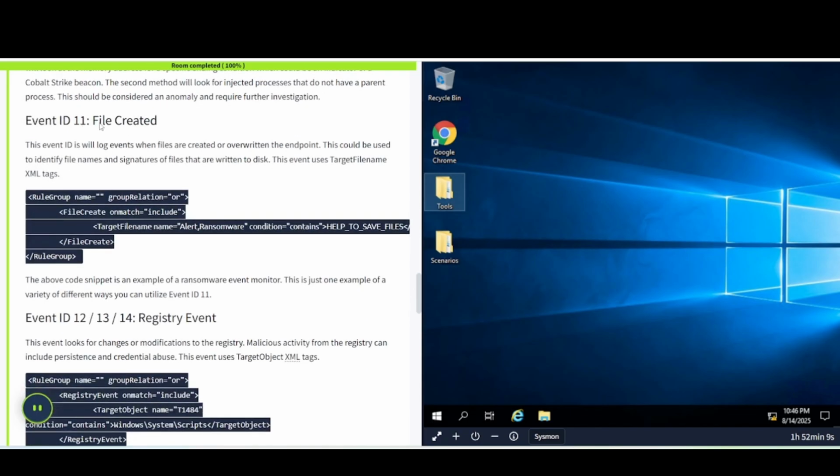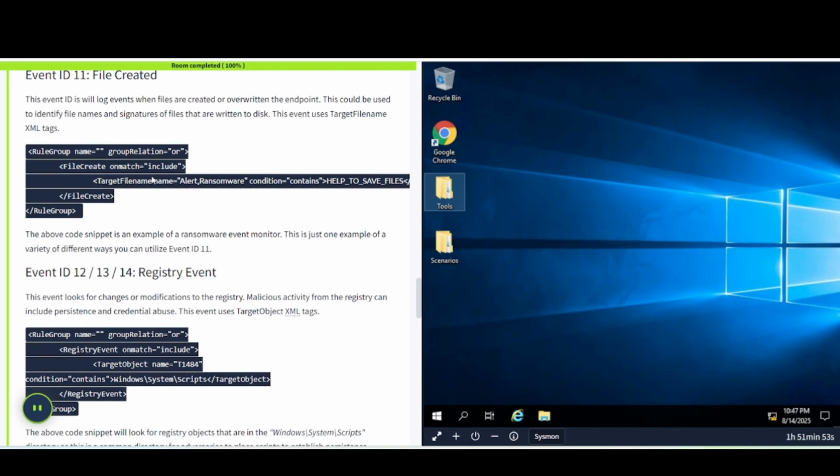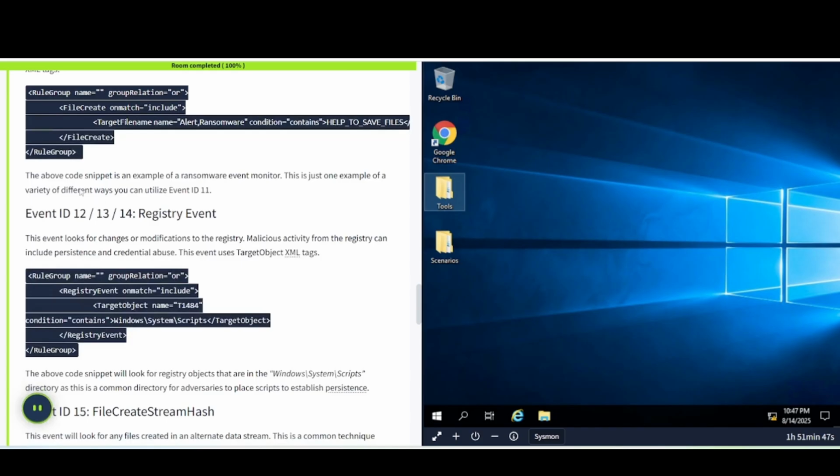So event ID 11 is file created. It says it will log events when files are created or overwritten on the endpoint. This could be used to identify file names and signatures of files that are written to disk. This event uses target filename XML tags. Using include, and you can see alert, ransomware, condition contains, help to save files. The code snippet is an example of a ransomware event monitor. This is one example of a variety of different ways to utilize event ID 11.